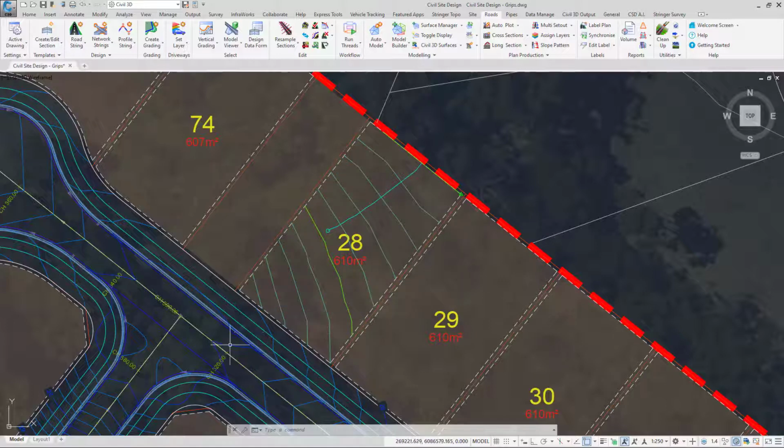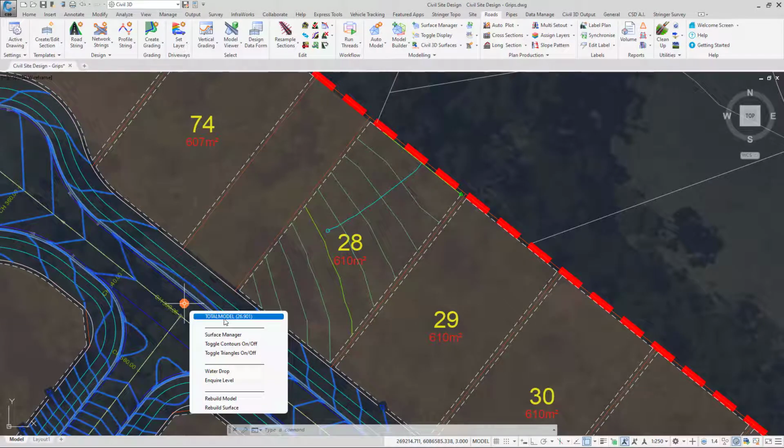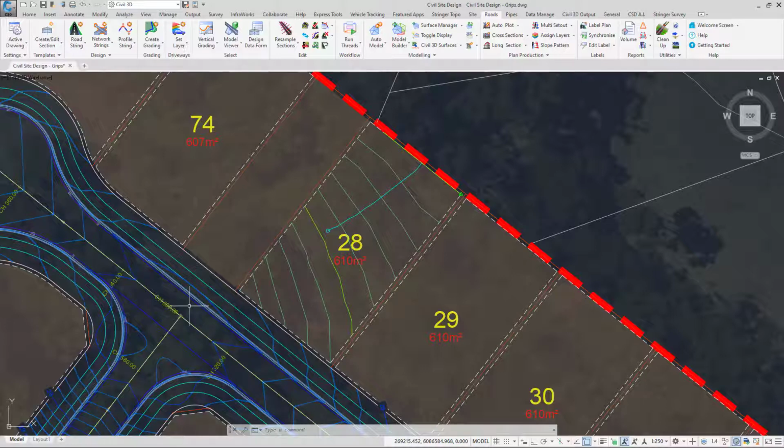Surface grips have another benefit in that they can be repositioned. So if I left click and then hover over the grip and left click again, all I do is simply left click to reposition the grip, and this will give me alternative information about the particular point where I've moved it to.